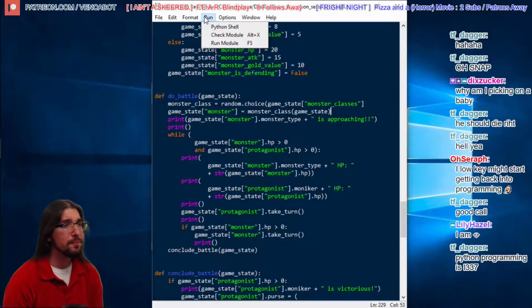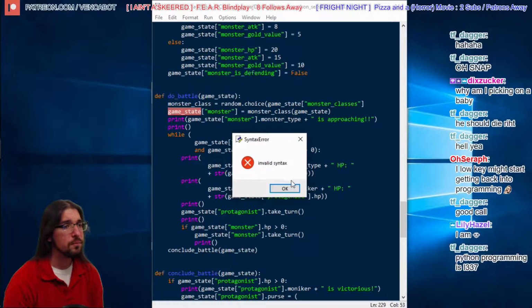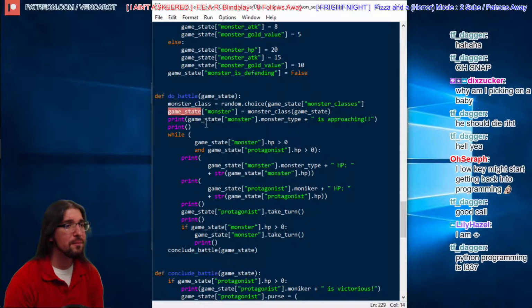Let's see what happens now. Looks like I got invalid syntax right here. Let's see, game state. Monster equals monster class game state. Oh, something right here. I see. I missed this closing parenthesis right there for that random.choice. Let's run it. Let's go.